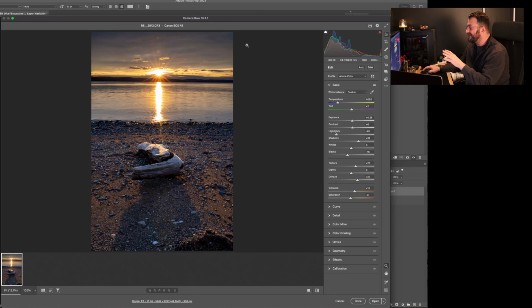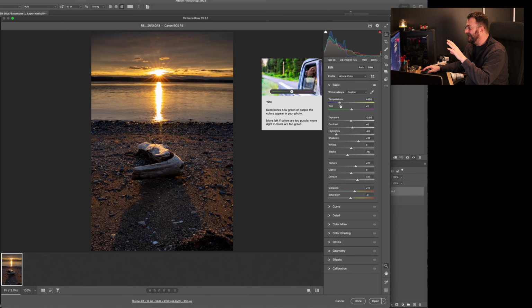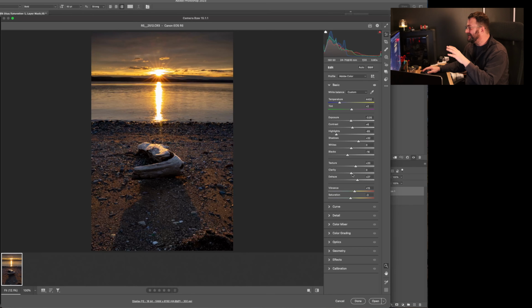With that, I can make adjustments to the RAW file when it gets loaded up in here, to the temperature of the file, the exposure. You can rock these sliders back and forth to make adjustments. These are going to be your basic edits within Photoshop. So the Camera Raw plugin is going to be where I do all of my basic edits.